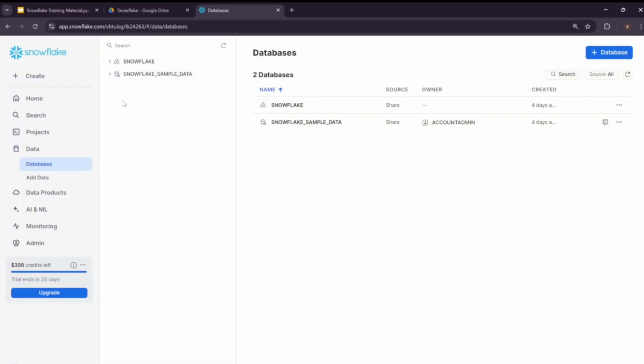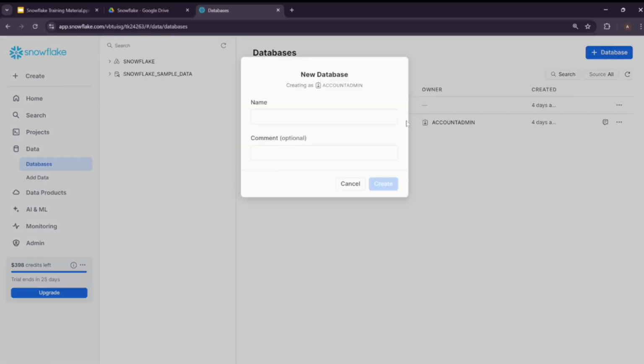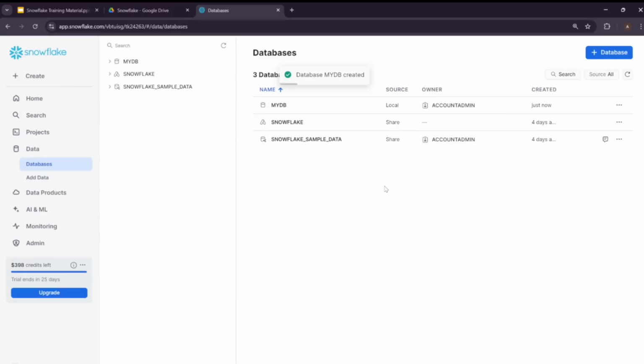Now, if you want to create a new database over here, you simply have to click on plus database. It will ask you to provide the name of the database. So let's say you want to create MyDB, and if you want to add any comments, you can give that comment, and once you hit create, it will create a database for you. So this is one way to create a database. Now if you see, my database has been created through the UI. Now if I refresh this page, I should be able to see the database over here.